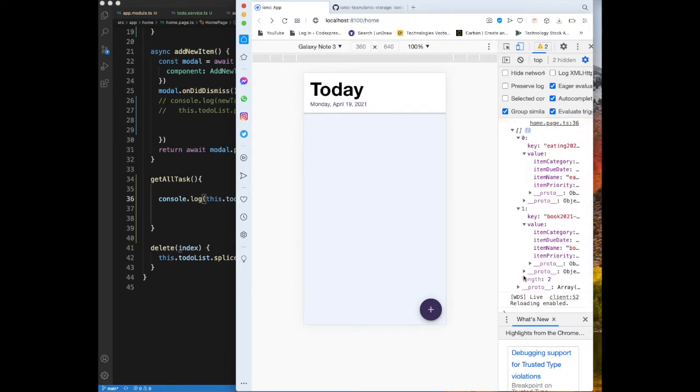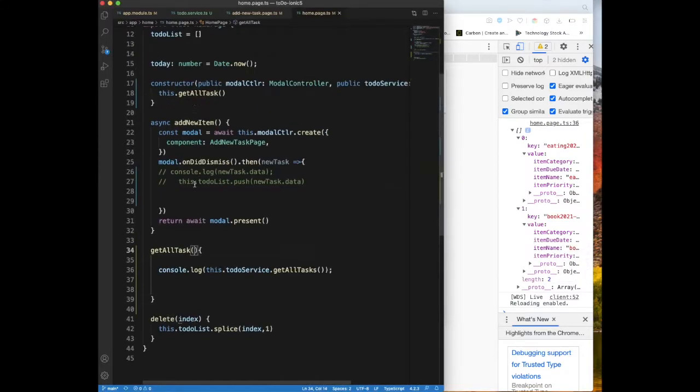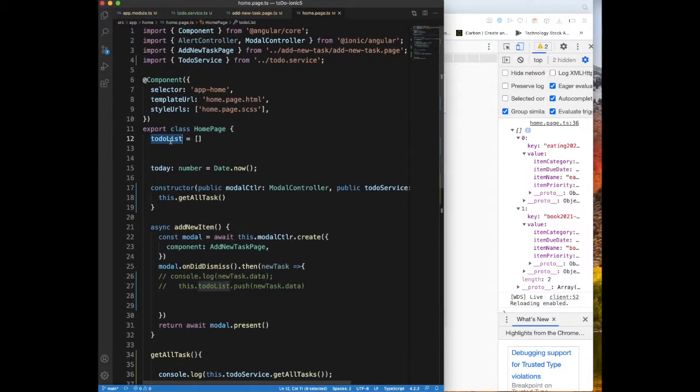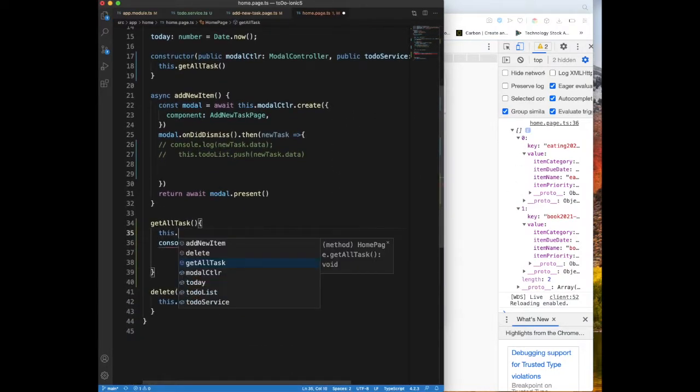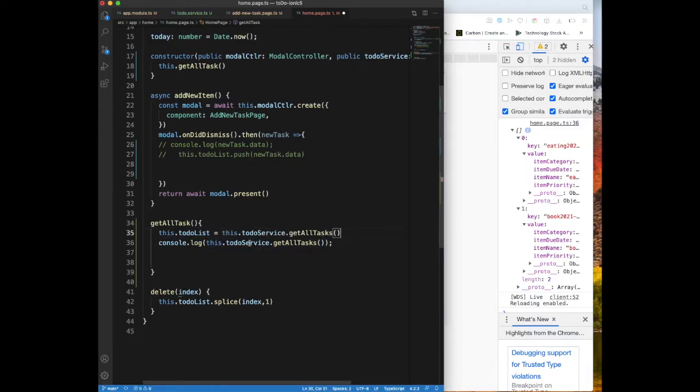Okay, now we know that inside our home, we get to have all the stuff that is saved inside the storage, which is awesome. So now our to-do list is not some random array we just populate. We are getting it from our storage, and to populate this array now, we're going to say this to-do list is equal to this line. This whole entire line returns that array inside the service class.